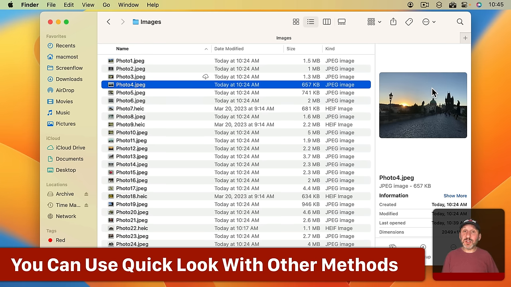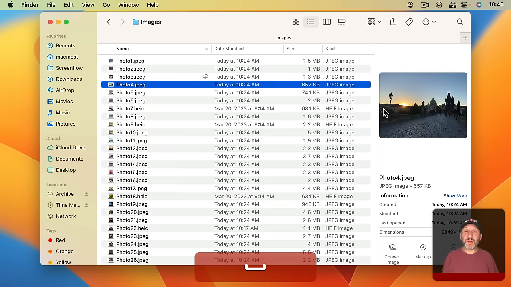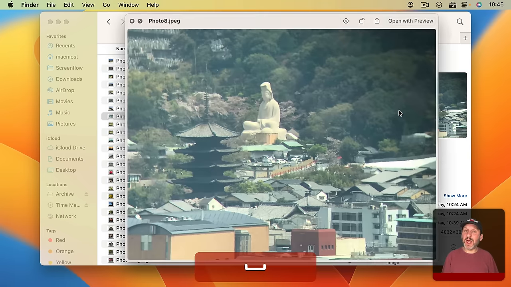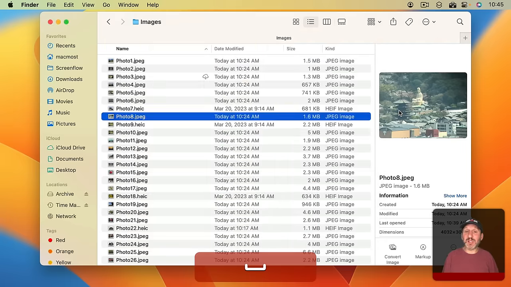Another thing to consider is you could still use Quick Look in conjunction with a lot of these other methods. So here if I'm using the preview column on the right and I get to an image and I want a closer look at it, I can use the spacebar to do that and the spacebar to dismiss. It will be the same with using large icons in the icon view or using the inspector. You can still use Quick Look while you're using those other methods.